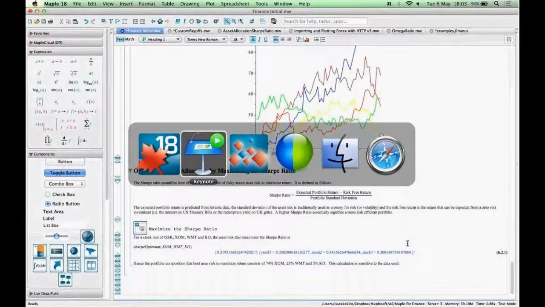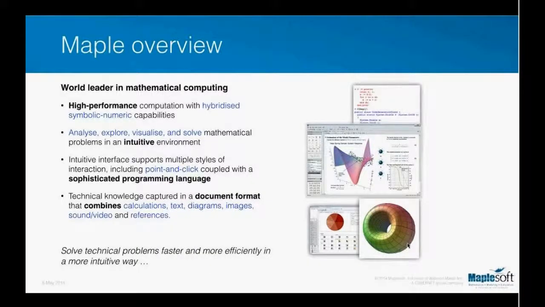So let's now take a step back. These example applications point to the general philosophy of Maple. So you write down your equations or import your data. You can then solve your equations or analyze your data using the function library and your own algorithms, and then view the results in different forms.